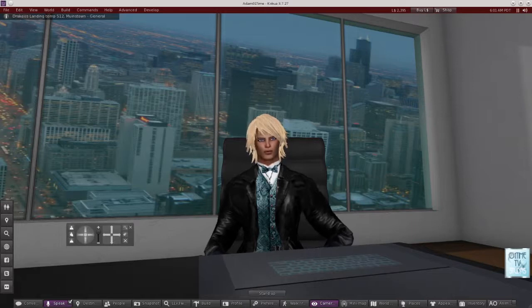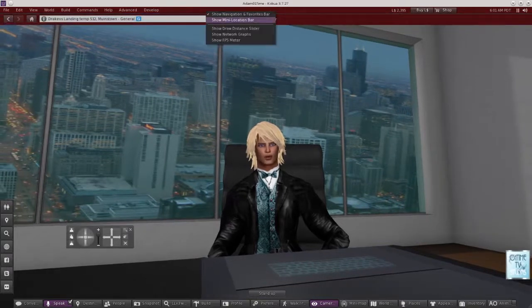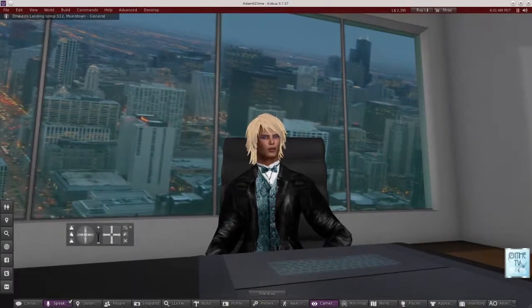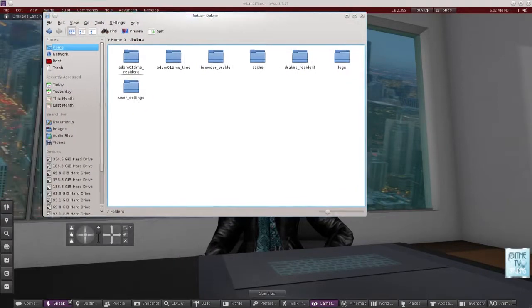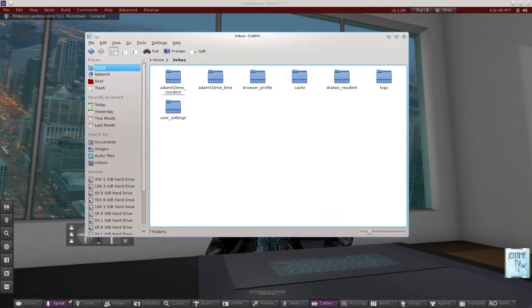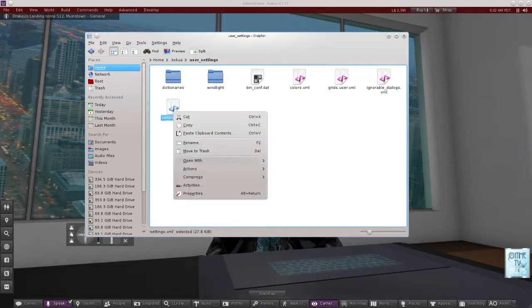All right? Now, we want to get rid of this thing here, because we don't want this up there on our screen. That is going to be in your .Kokua user settings. All right, you're going to go to SSL, settings XML. And it's going to be in settings XML.